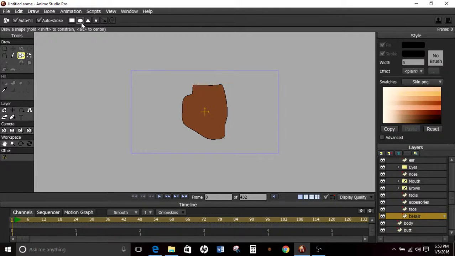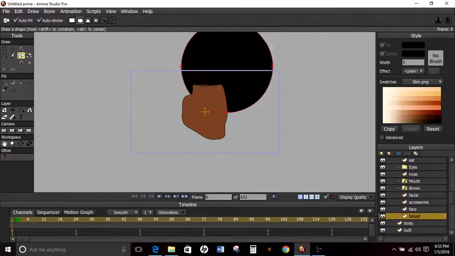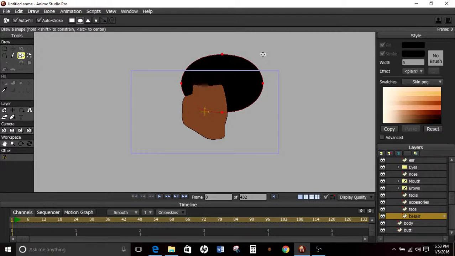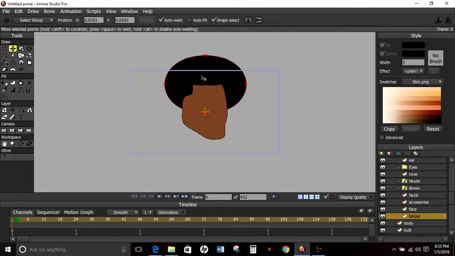Now, let's see. I have the circle selected. I want it to be a perfect circle. So now you can either zero out your hair right now, or you can leave it like that, because it's not really going to move.